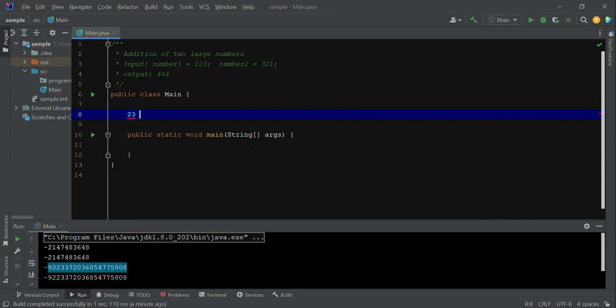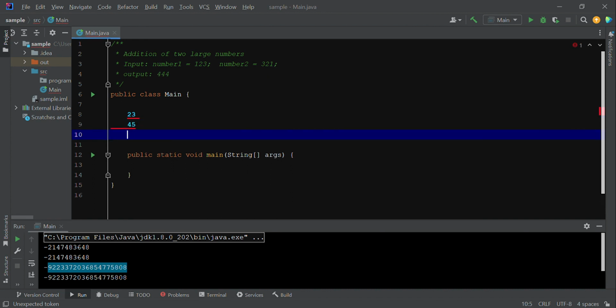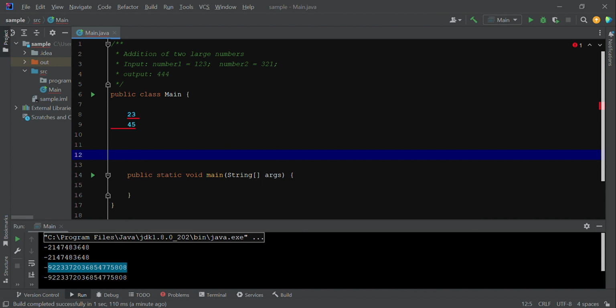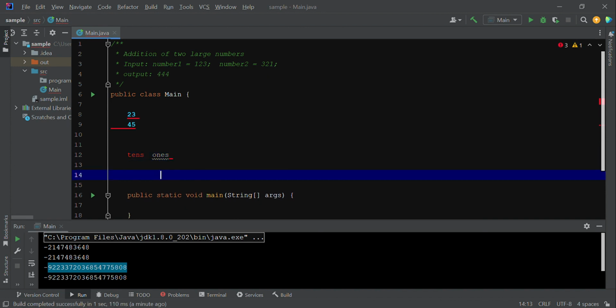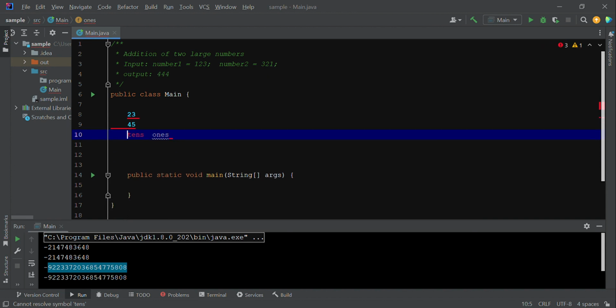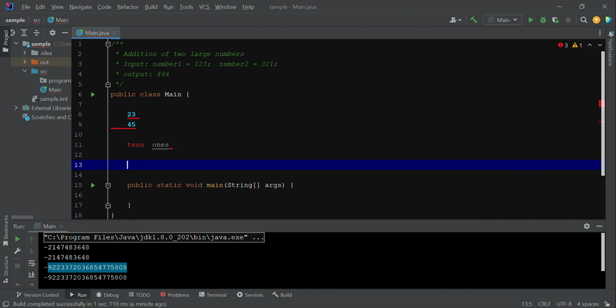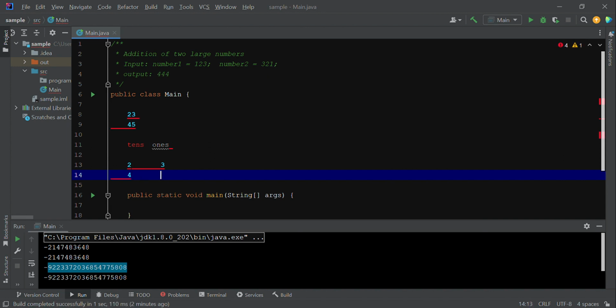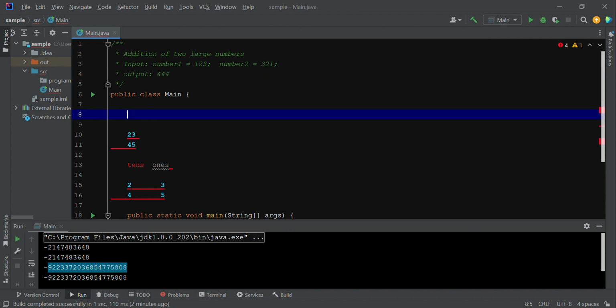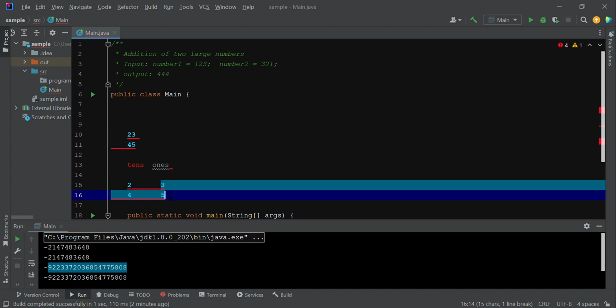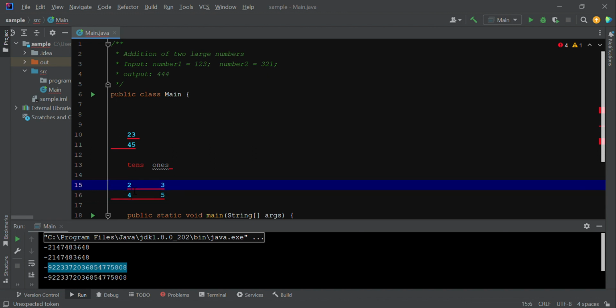Suppose I have the numbers 23 and 35. How do we add that? We divide the tens and ones, like two and three, and four and five. We write the ones below the ones and the tens below the tens. We should always add the ones value with the ones, and the tens value of number two with the tens value of number one. We should not cross-add here.